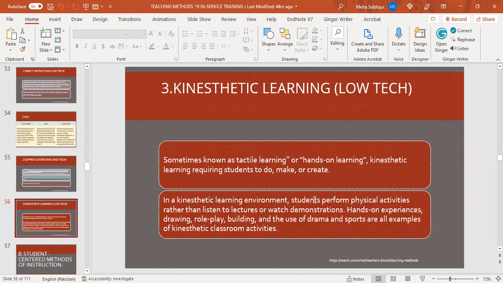Then comes kinesthetic learning, that is using low technology, sometimes known as tactile learning or hands-on learning. Kinesthetic learning requires students to do, make, or create. In this, students perform physical activities rather than listening to lectures or watching demonstrations. Hands-on experiences, drawing, role play, building, and the use of drama and sports are all examples of kinesthetic classroom activity.